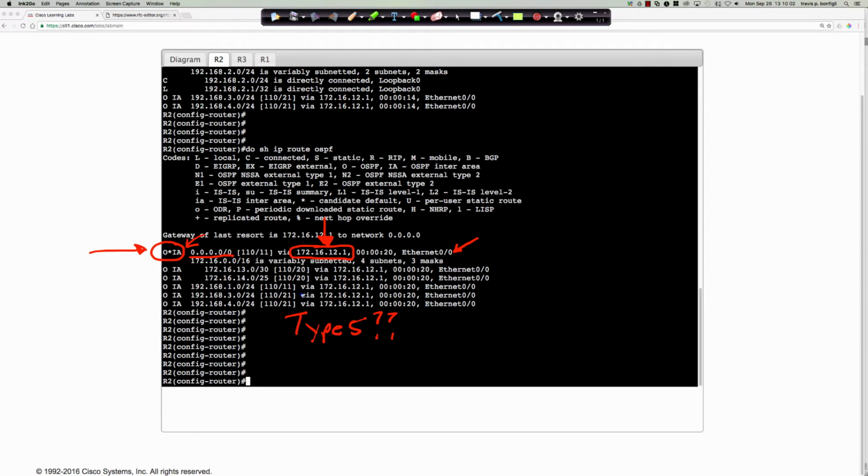The 2 OE2s that we had before. I think it was 2. It might have been 3. But the OE2s, where are they? They are gone. So when we say stub, that says no type 5s. No type 5 LSAs, right? We still get the type 3s, and we get that default route.